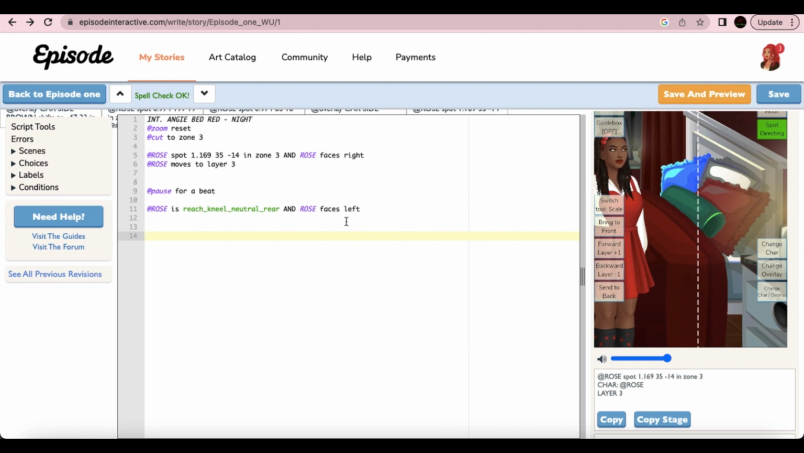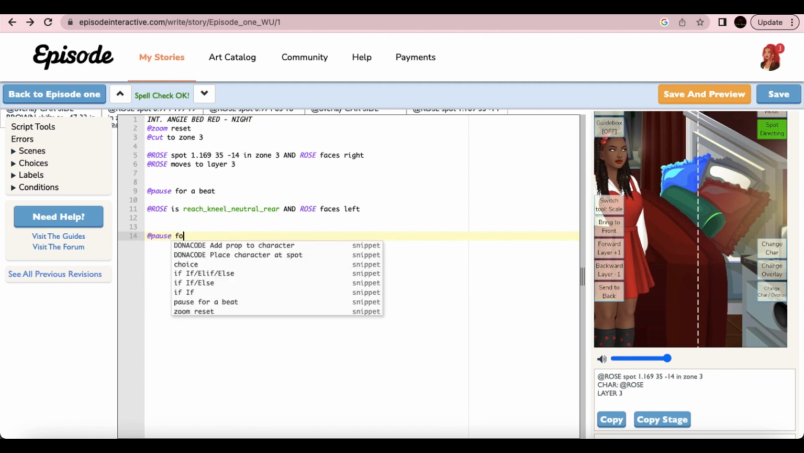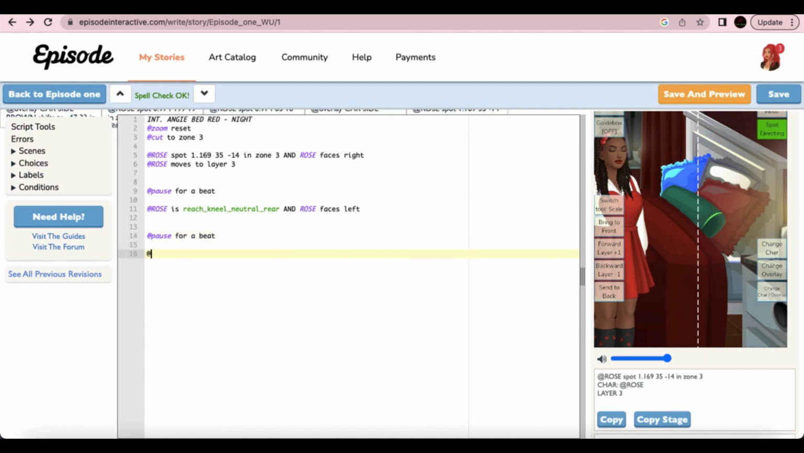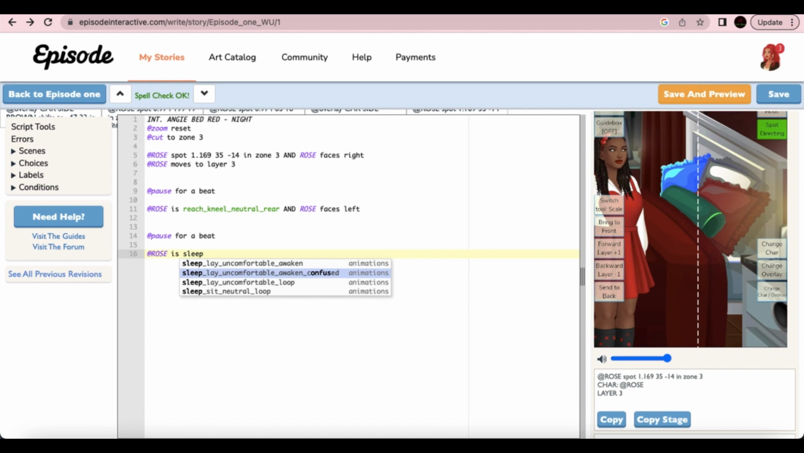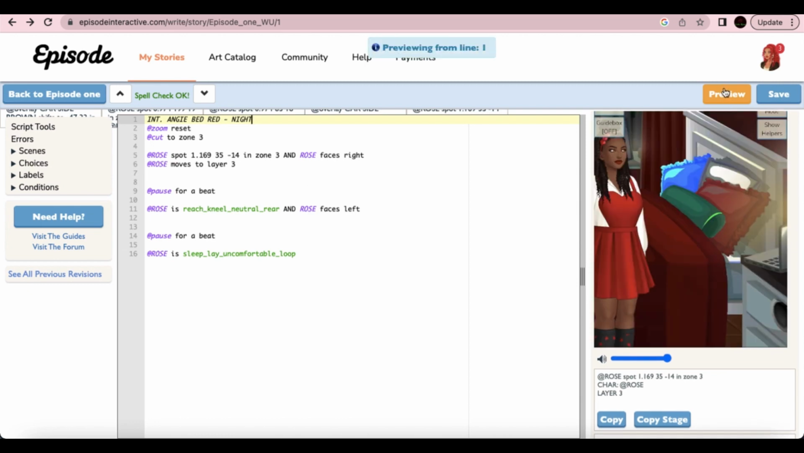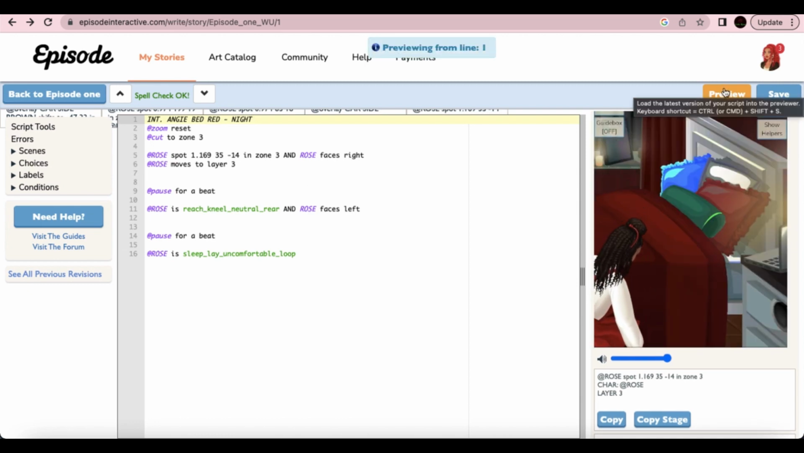Okay? So I'm going to have her bend down, and then I'm going to have her lay. Feet, sleep, awake, let's do an uncomfortable loop. Okay? All right, so I'm going to show you what that looked like. So, like I said, she bent down, pause for a beat, and now it looks like she disappeared, right? Where did she go? So I'm going to show you.